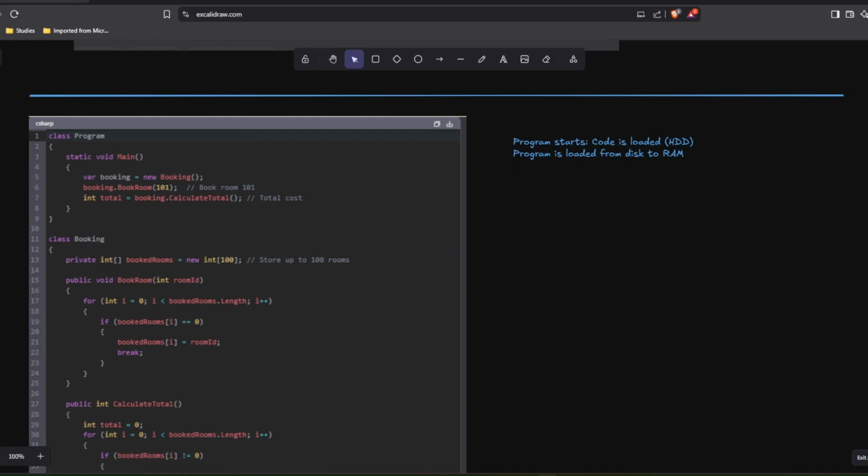Now if you are running this from an SSD, it will take a little bit less time. A hard disk drive is of course slower than a solid state disk, so SSD will take less time. That is why the HDD and SSD will come together here. And then at the next level the execution flow begins. Instructions are fetched into CPU caches and registers.